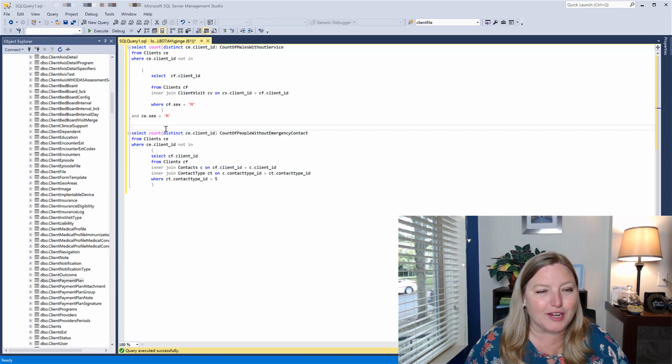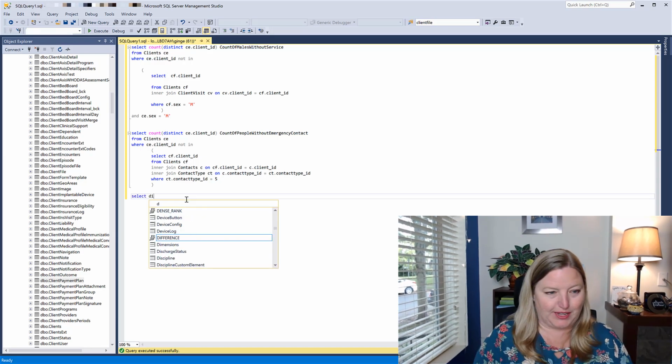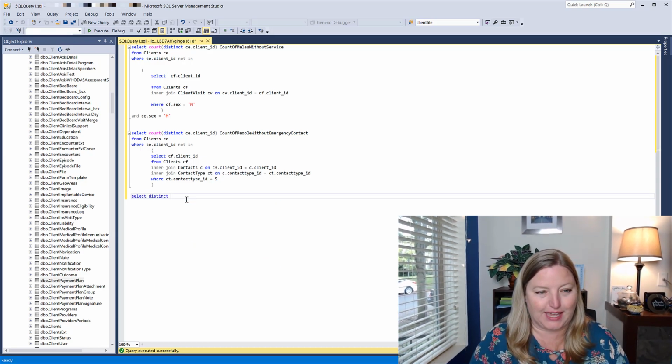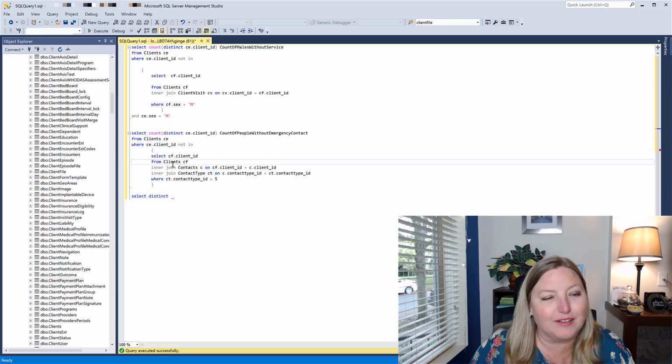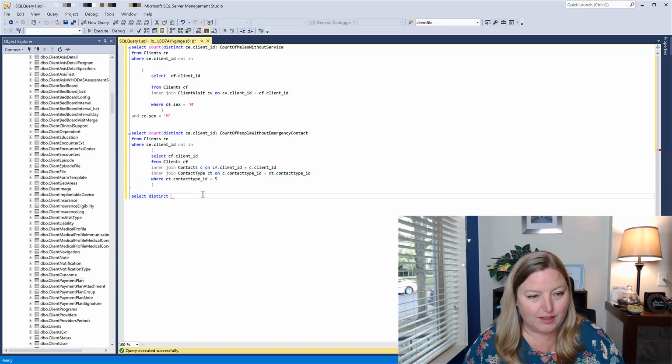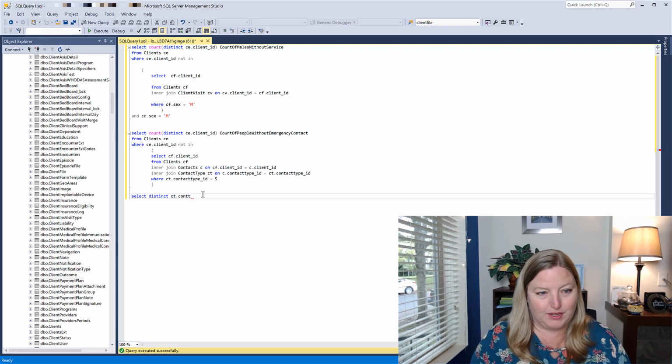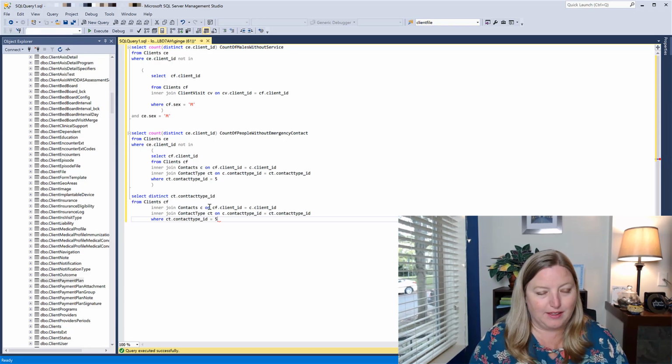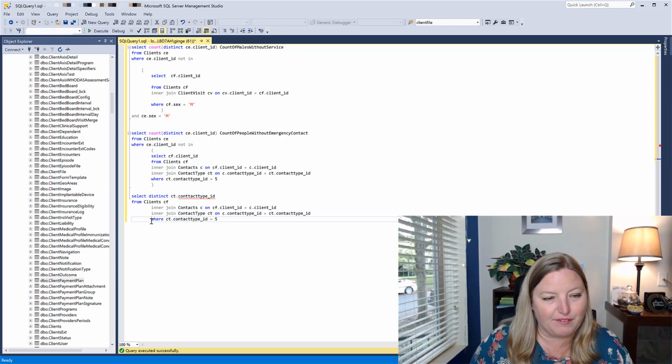So I did the same little trick to find what, I used the little select distinct. Here, we'll do that again really quick. So select distinct. We're going to use all of these same things, but we just want to know the contact type IDs. So CT contact type ID, and then we did all of the same stuff.